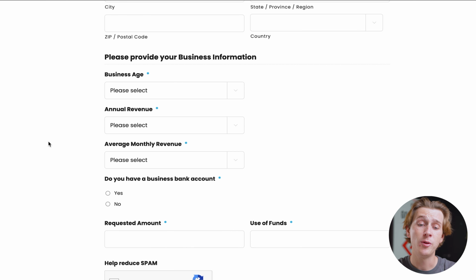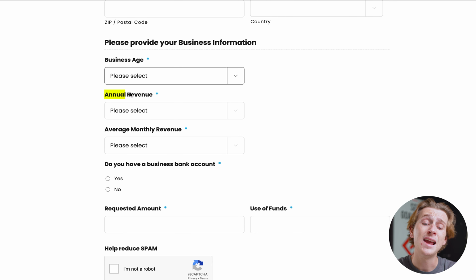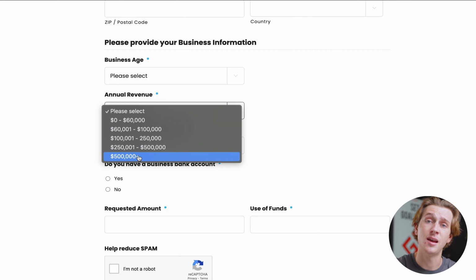Once we filled out all of that, we'll then be brought to this part where we have to provide our business information. The first thing it's going to ask us is about our business age. As you can see from the options that we have at our disposal, we can either do 0 to 6 months, 7 months to 1 year, 1 year to 2 years, 2 years to 3 years, and 3+ years. The next thing it'll ask us about is our annual revenue that we're generating inside of our business. The options we have to choose from here are $0 to $60,000, $60,000 to $100,000, $100,000 to $250,000, $250,000 to $500,000, and $500,000 and onwards.